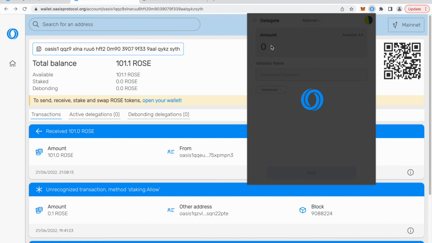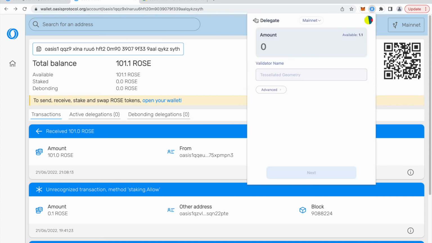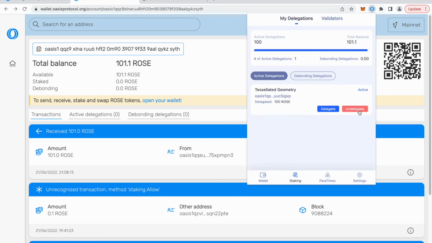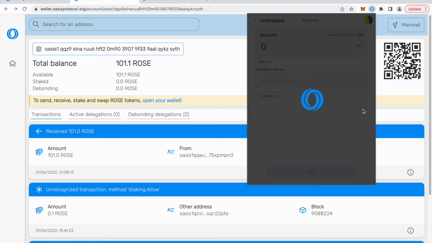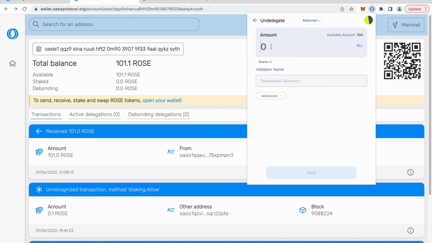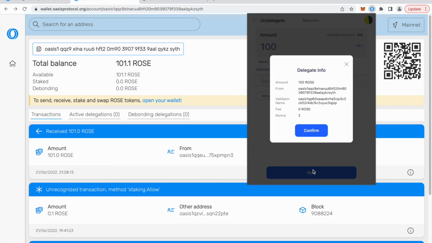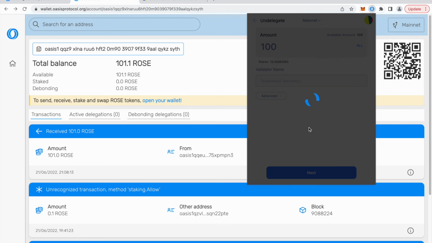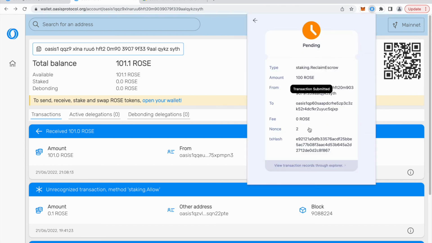Delegated 100 rows, and now you can delegate more. Okay, you see I can just enter the amount to the same validator, or I can click undelegate. And you will see I can do all. So click all, and I will click next. I will confirm. And that's how I actually undelegate my rows from the validator.